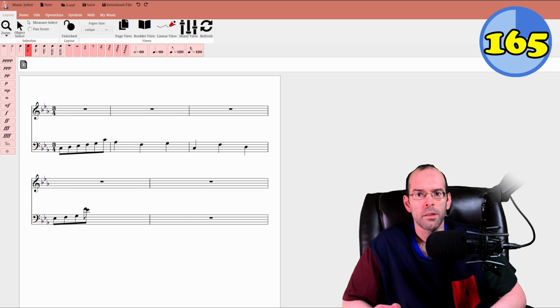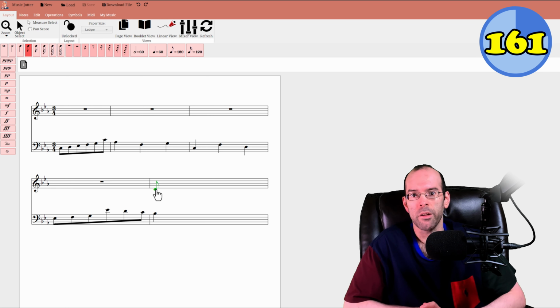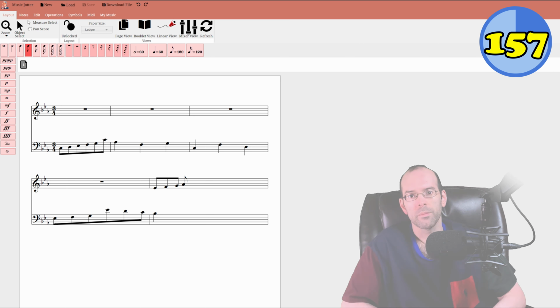And I made a mistake at this part here because I broke the pattern. So you're going to see me come back to this section to fix that. And this will just give the composition a more fluid feel.